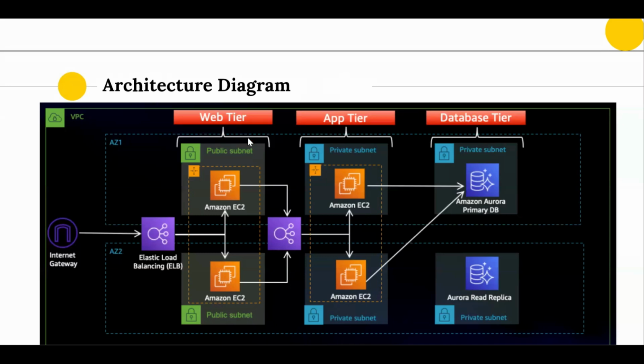Coming to the web tier, which is actually the front end of the application, I am going to keep it in the public subnet. The reason is that when end users want to access the application, they should be able to access it. So that's the reason I'm going to keep the web tier in the public subnet, where the end users can access the application.